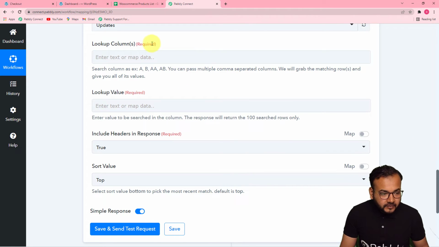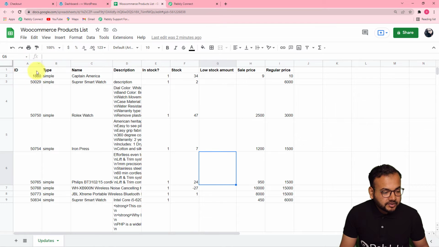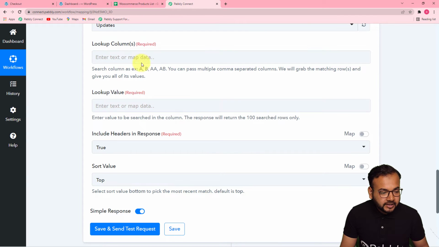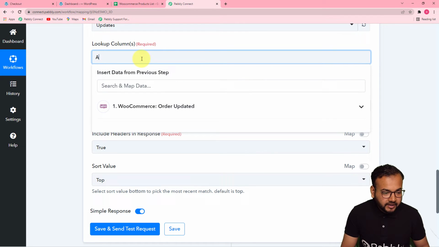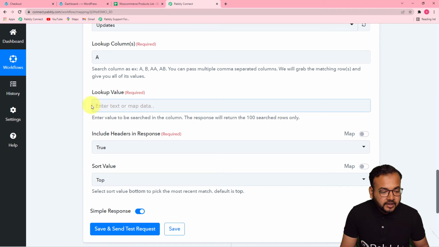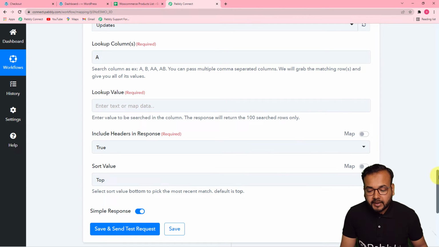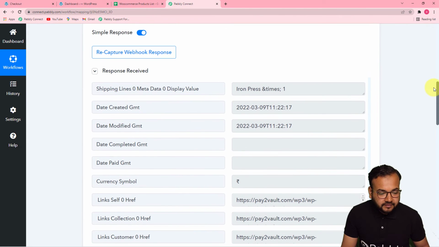Okay, so here I want to search this product that got just purchased from this A column, because here I have the IDs of the product, which are the unique IDs for each product. Okay, so I am going to put here the A in the lookup column value, and then in the lookup value I am going to map the data that I have received here in the first step.